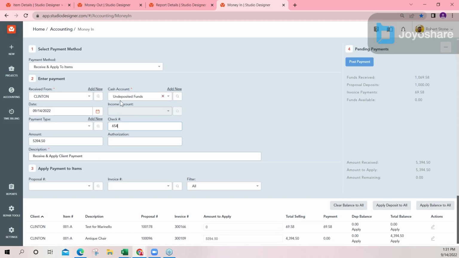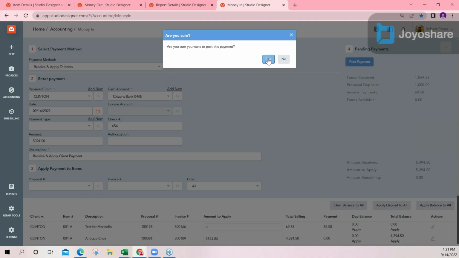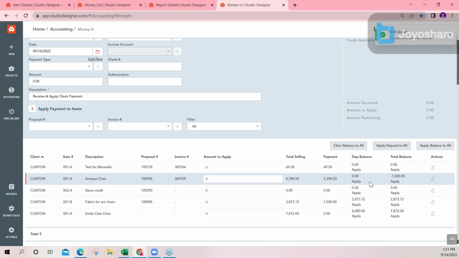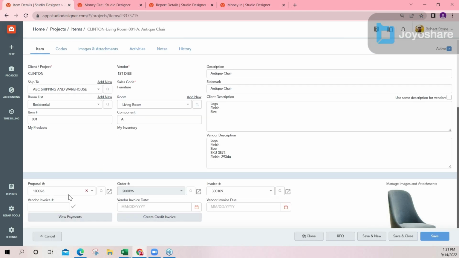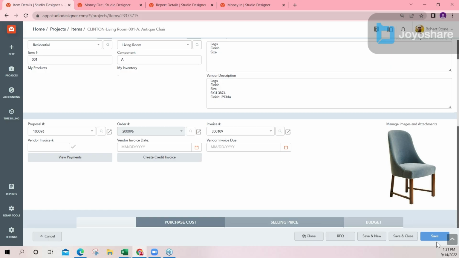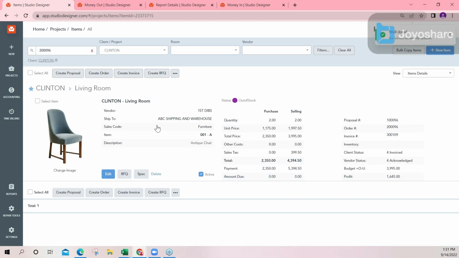So when I post this payment, I don't want to post it to there. I'm going to post it into Citizens Bank. Post payment. This shows that there's $1,000 that's over. So you could find this in a number of ways. You'll obviously see it on the item itself. Let's go to save and close.